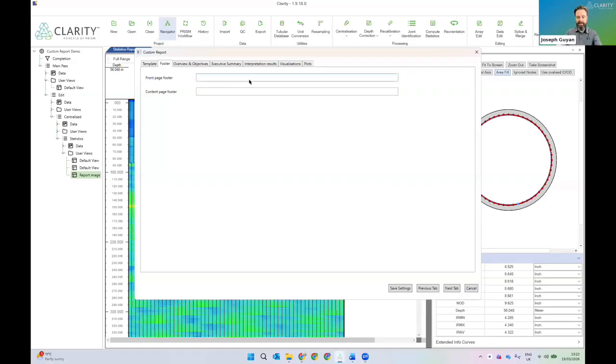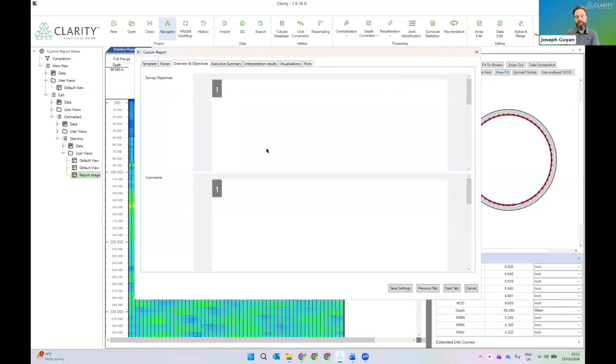So, a few slightly less interesting tabs here. Perhaps you use a footer, perhaps you won't. We're drawing from our own experience. Obviously, if you don't know Anso, we've been writing caliper reports for decades, so we've got a lot of experience to draw on in terms of what we think you might want.